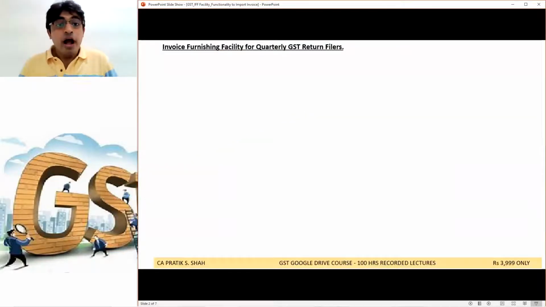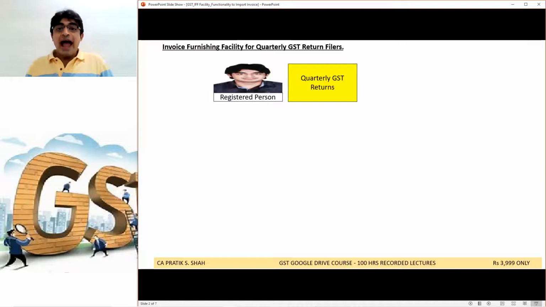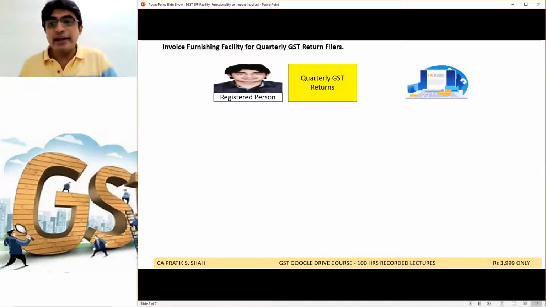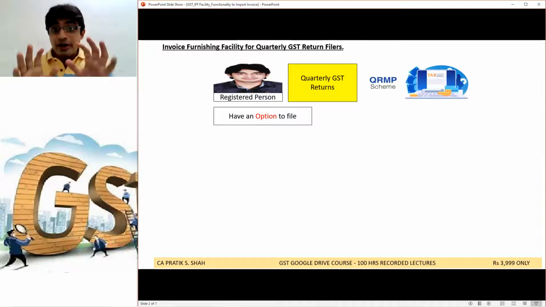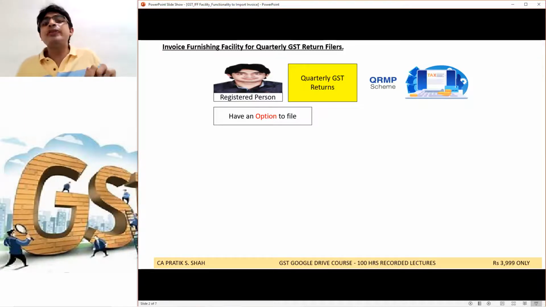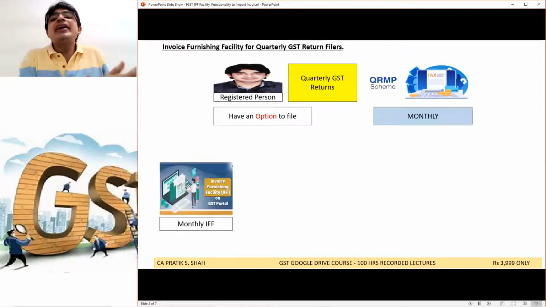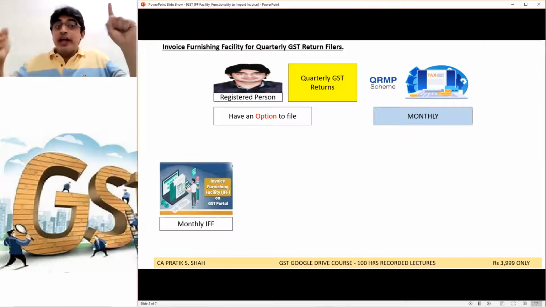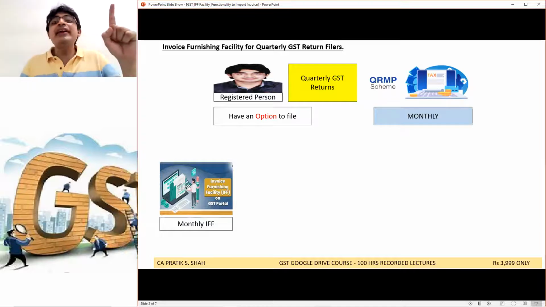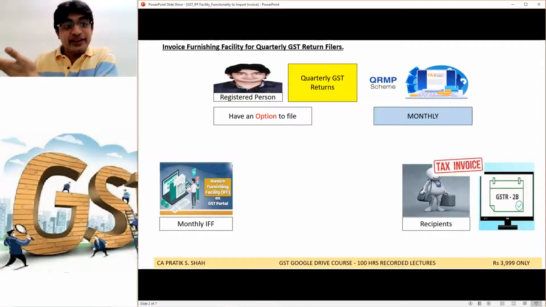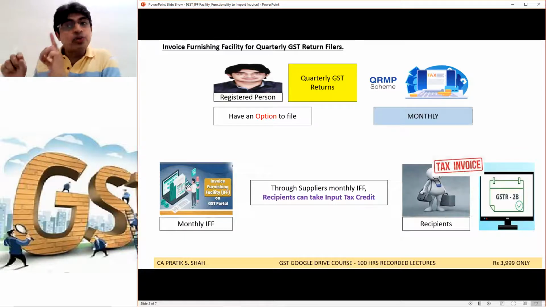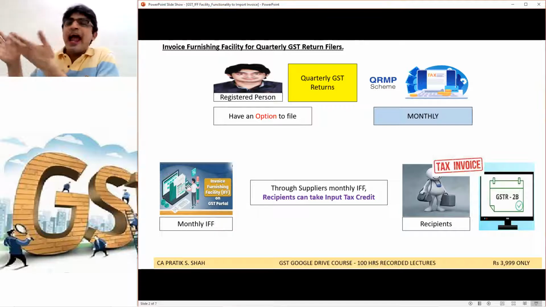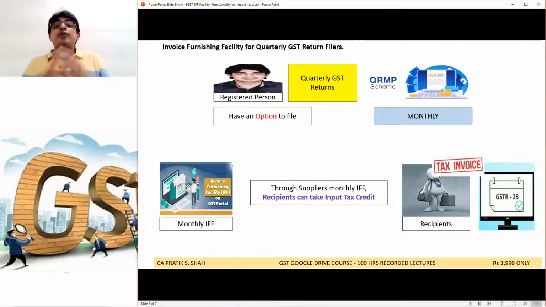See this. First one, say I am a registered person. I am filing quarterly GST returns, quarterly GSTR1, etc. I am into the QRMP scheme. But now we have an option, those who are into the QRMP scheme, to file monthly IFF, invoice furnishing facility. And on the basis of my supplier's monthly IFF, the recipient shall be eligible to take the ITC. The IFF that I, the supplier, file, the invoice and ITC detail shall be auto-populated in the recipient's 2B and the recipient shall be eligible to take the ITC. But this IFF is not compulsory. Supplier may file, supplier may not file. It is optional given to us.